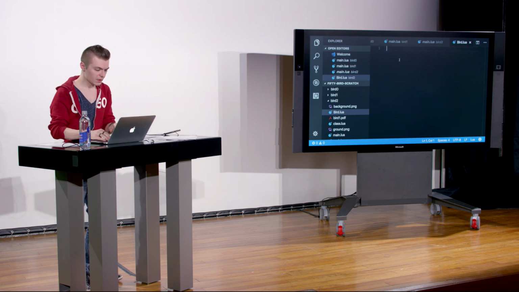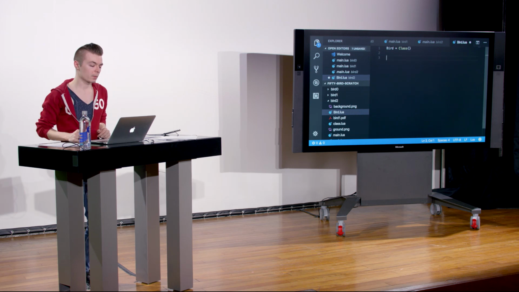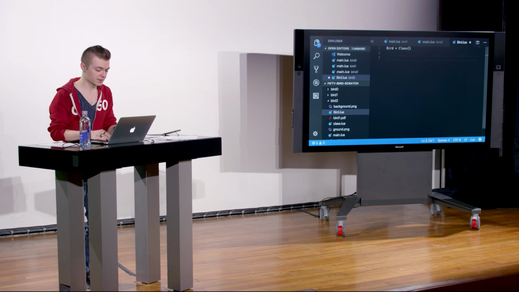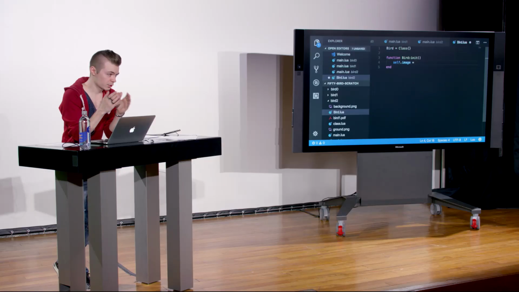OK. This bird class is actually fairly simple. Recall that all we have to do to create a class is use the class library, the capital C with the brackets there, to initialize it. We're going to define our init function. Every class has an init function, which initializes the object that it's going to refer to later. In this case, we're going to need a few things. We're going to need an image for our bird, because we want to draw it to the screen.